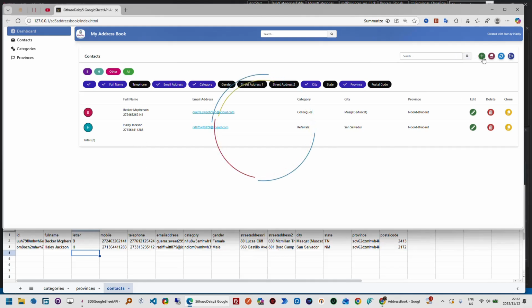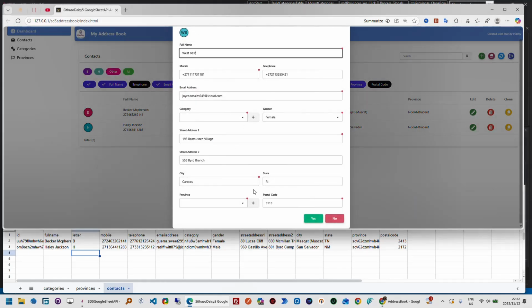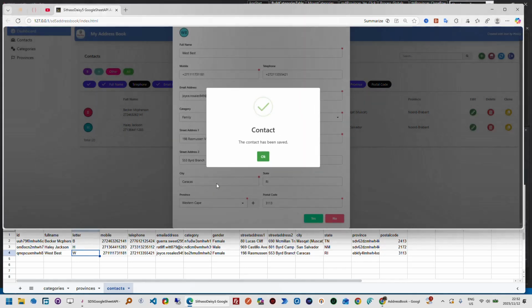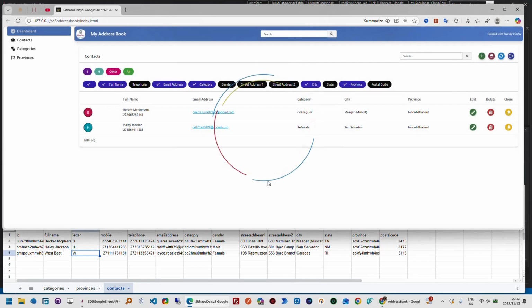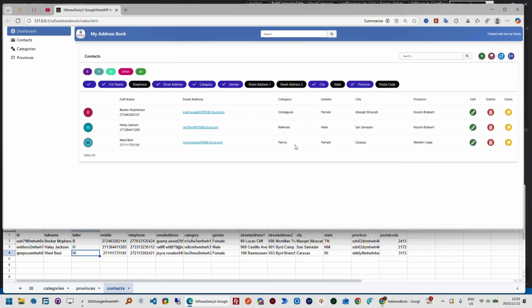Let's add another person. This is West Best. Okay. Western Cape, family. This is saving again. West Best. The person is saved, and then it lists the contacts that are there. Now, if we activate gender here, we have female and male, 2 females and 1 male.